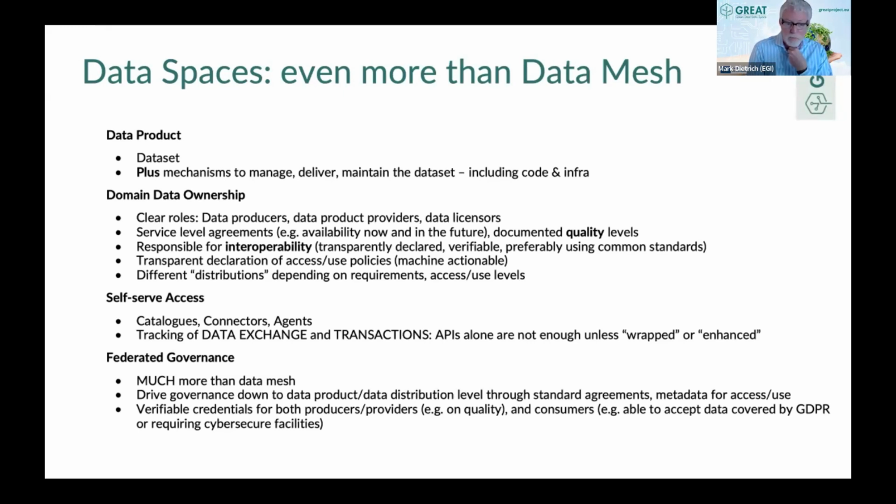Federated governance, much more than a data mesh. We need to drive the governance down to the data product. Some of our prior presenters have mentioned this. Right down to the data distribution level. There should be standard agreements as well as metadata for access and use. And then verifiable credentials for both producers and providers on, for example, quality, as well as on consumers. This is not just a requirement on the production side, it's also a requirement on consumers.